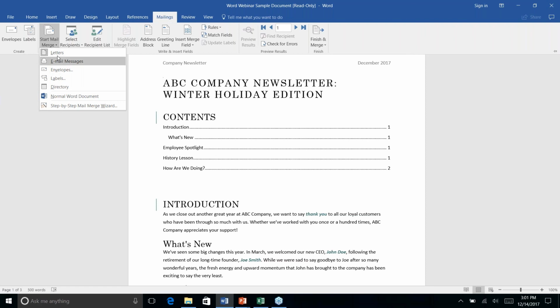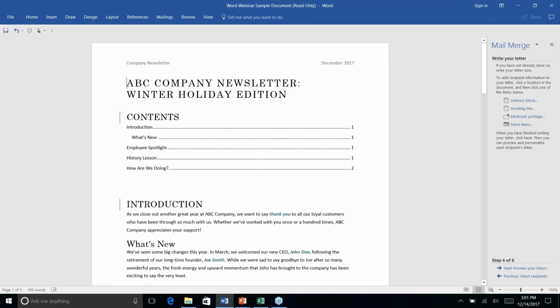So under mailings, there's this start mail merge button, and down at the bottom it says step-by-step mail merge wizard. So it opens up this mail merge element here. Oh, it's actually taking me because I was doing this earlier. Let's start at the top, excuse me. So it gives you the option to select a document type. This is going to be a letter. You can also obviously do email or envelopes or labels if you're doing something different.